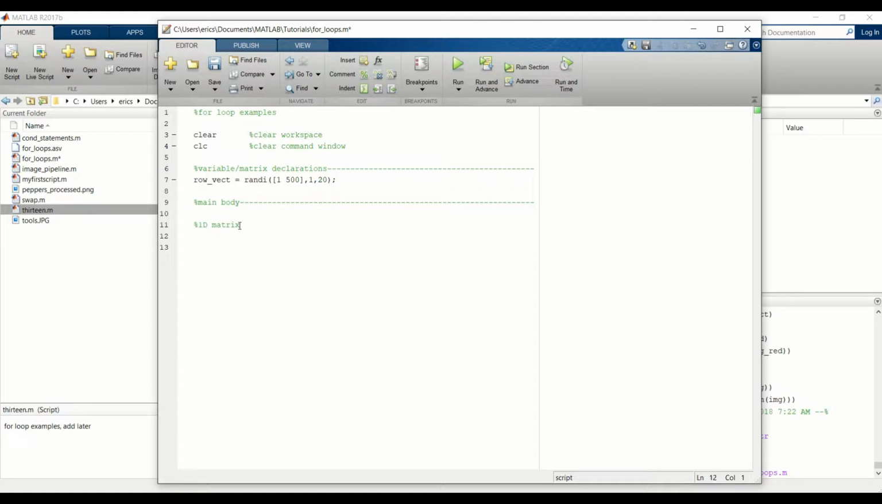And next we're going to create a for loop to calculate the sum of all the elements in this row vector. I know that there's a high-level function called sum where it can easily calculate the sum of the row for you, but I just want to show a simple example so you can get the hang of for loops.